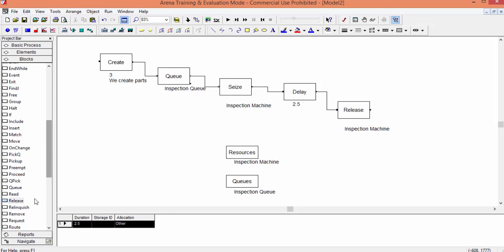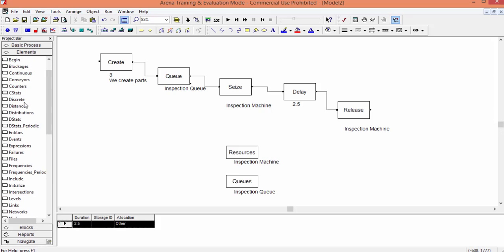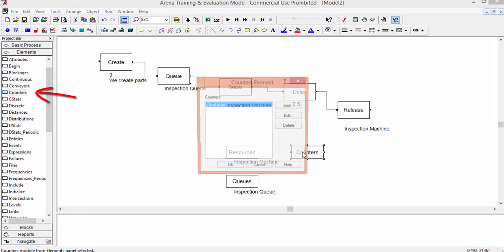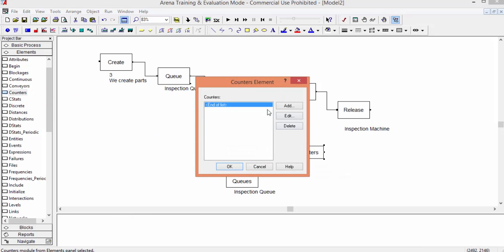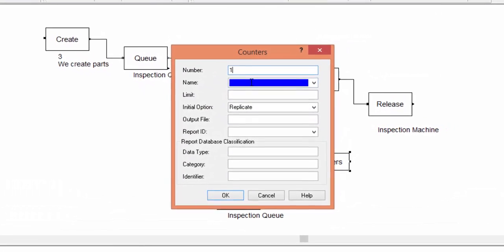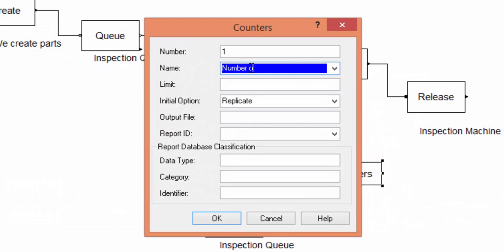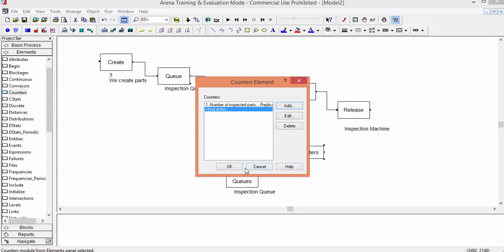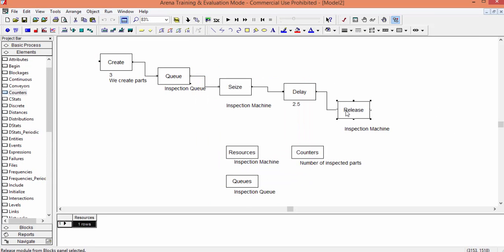To do this, we define a counter in the element counters. Add this block in the simulation model. You find it in the element library. Click it, and add a counter item. We can call it the number of inspected parts. Adding a block from the library elements is like declaring a variable in a general programming language. Therefore, if we don't change the logic, we cannot count the number of inspected parts.